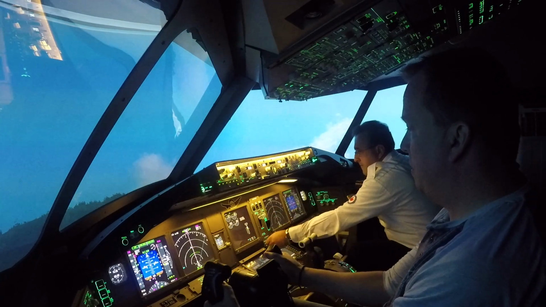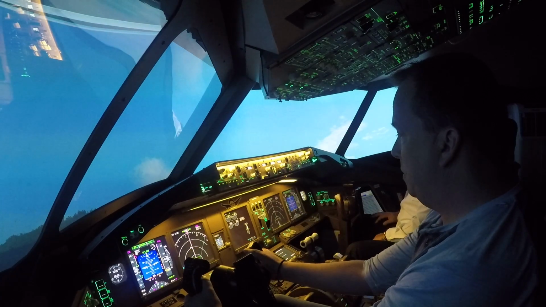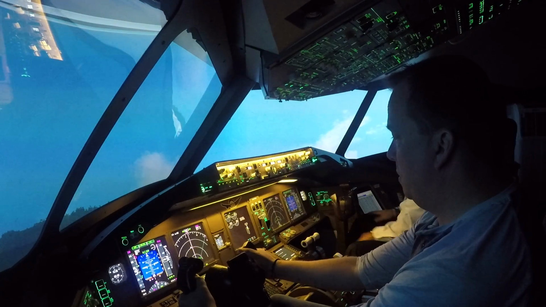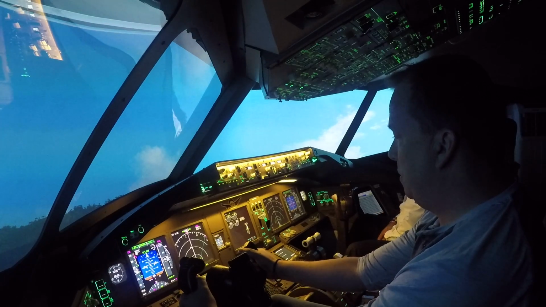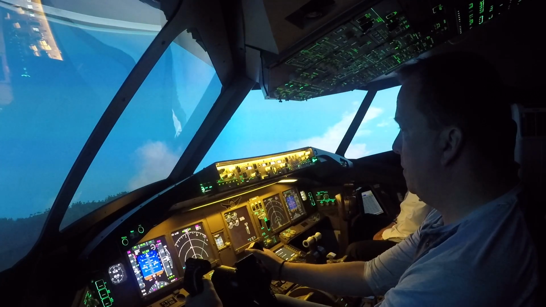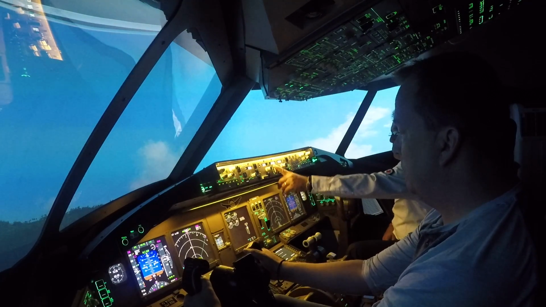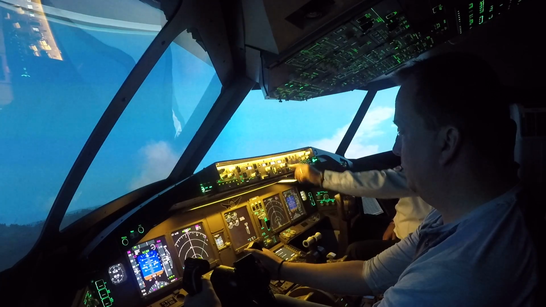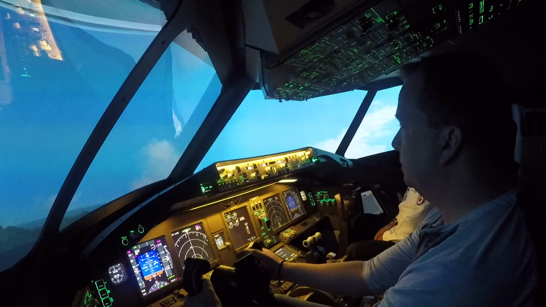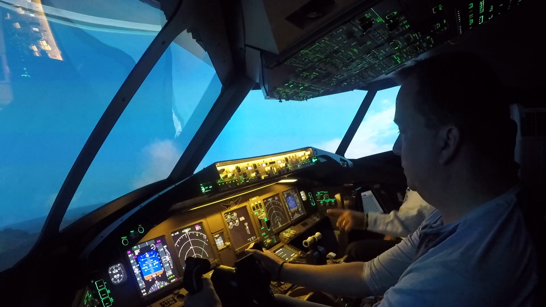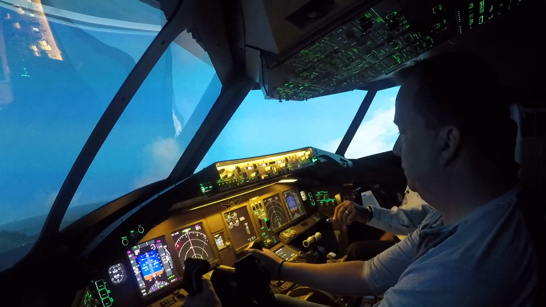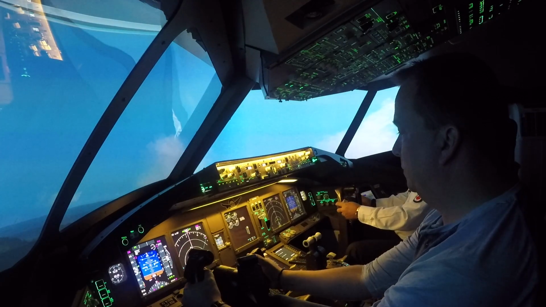You're up. Hold a little bit more. Forward. There you go. Perfect. Very good. So we're going to climb to 2,000 feet. We're going to keep the wing straight a little bit. You see? Now we're straight.